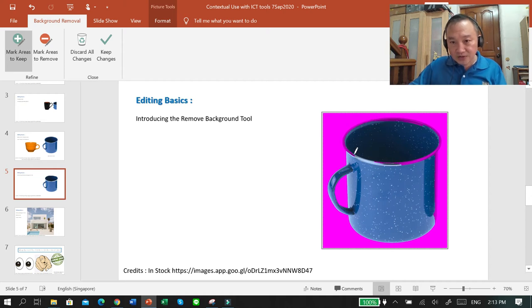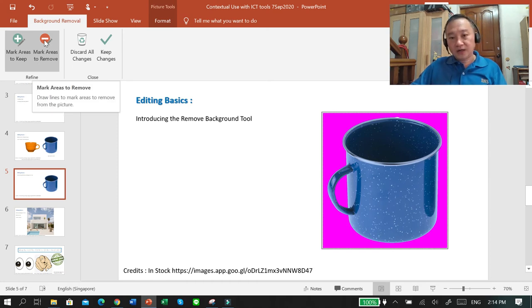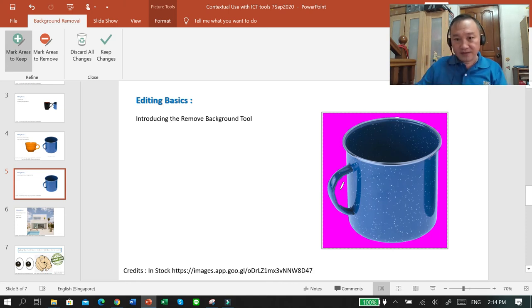So as I mentioned, you select areas to keep, but some areas have automatically become removed, right? So you have to be hardworking. You continue to select and play around with the areas that you want to keep or remove. Down here, I don't have an example to show you mark areas to remove. For example, the empty space between the handle and the body of the cup, you may want to remove that if it's not removed.